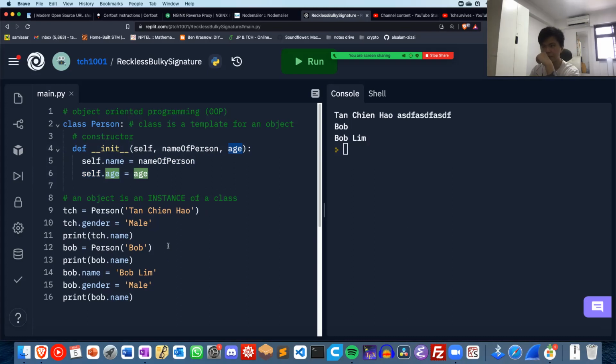So if I go ahead and get rid of this, instead of just passing in the name, I pass in the age as well. So in this case, let's put 19 as another parameter. So now for our person constructor, the constructor for the person class, we're creating a person object. We pass in two parameters. The first one is Tanchen Hao corresponding to the name of person variable, and the next one is 19 corresponding to the age. And likewise for Bob, we can do the same thing.